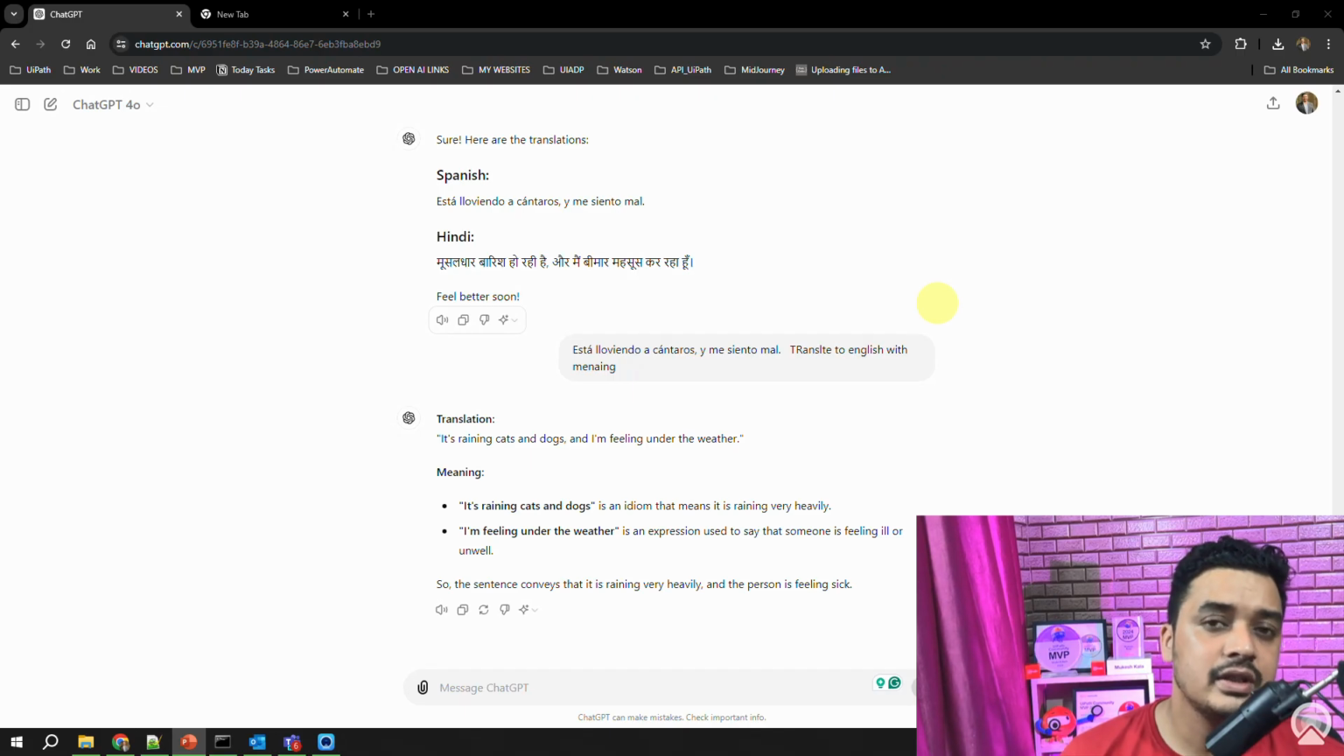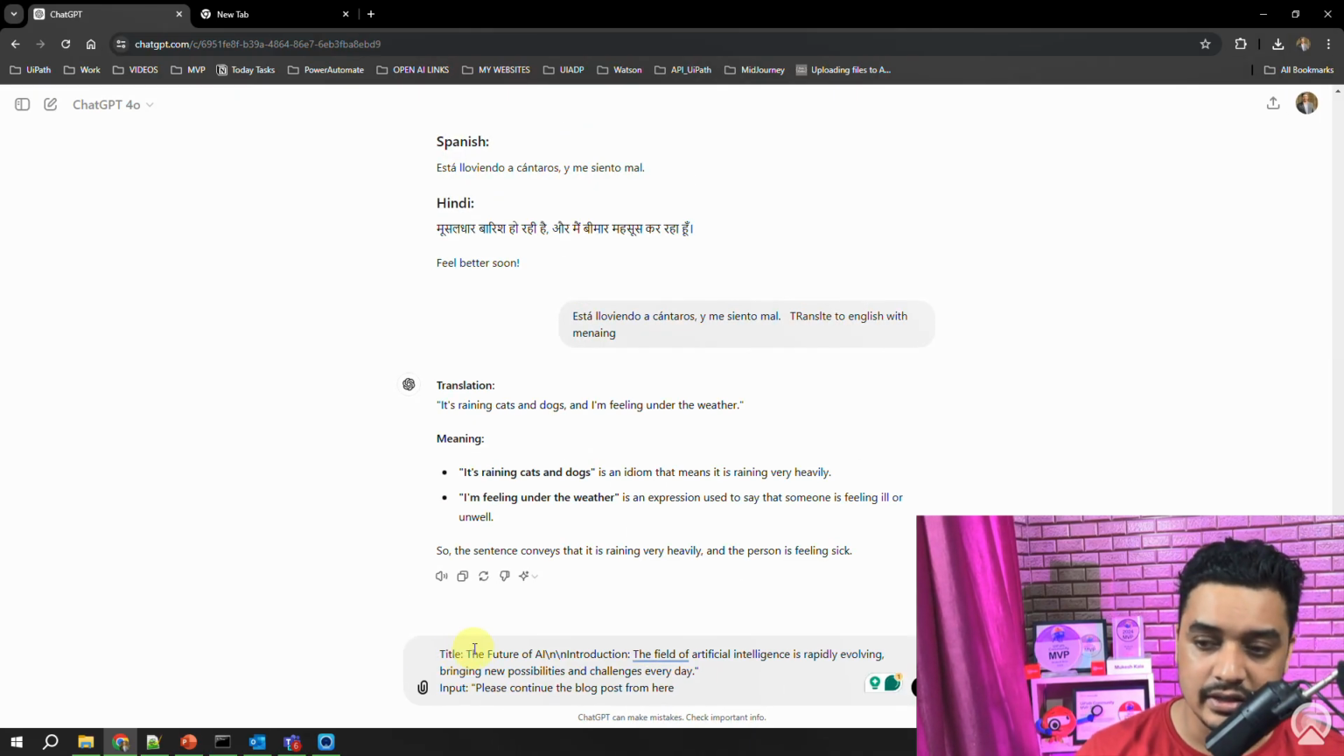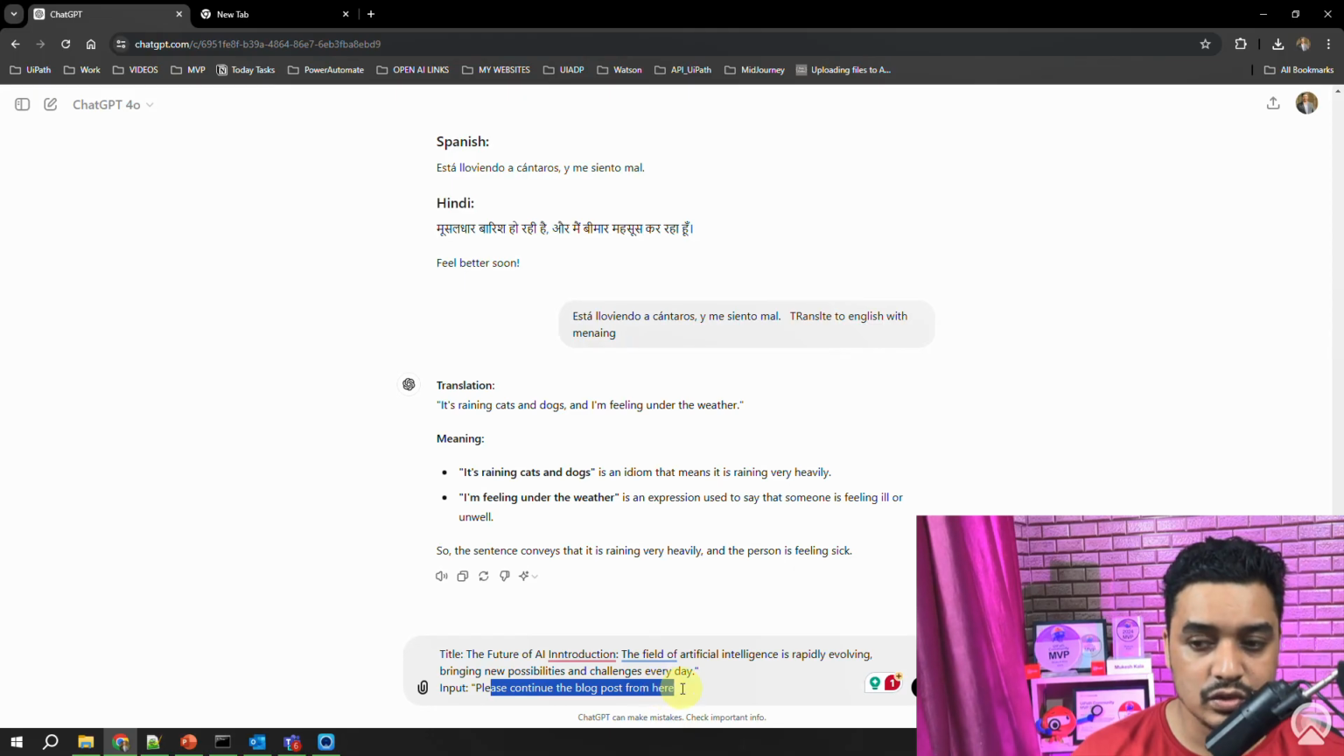I talked about something called real-time collaboration. Now when I say real-time collaboration, I can actually collaborate with my friend GPT-4o and we both can work together to do a task. It can be a simple task like writing an article. So for example, I am just going to GPT-4o and I say that the title is The Future of AI. I'll just remove this slash n, right, like this. So I say that there is a title which is Future of AI, the field of artificial intelligence, and the input here is, please continue the post from here.